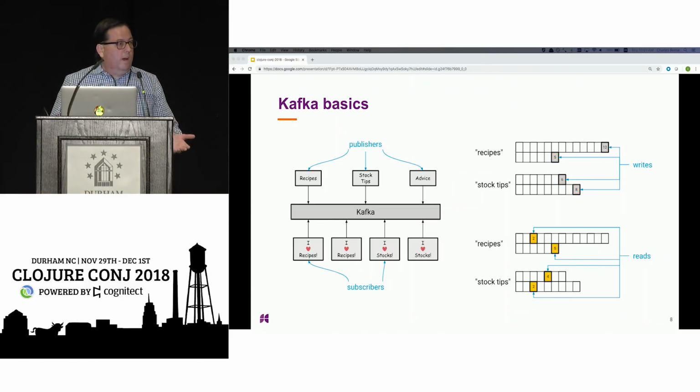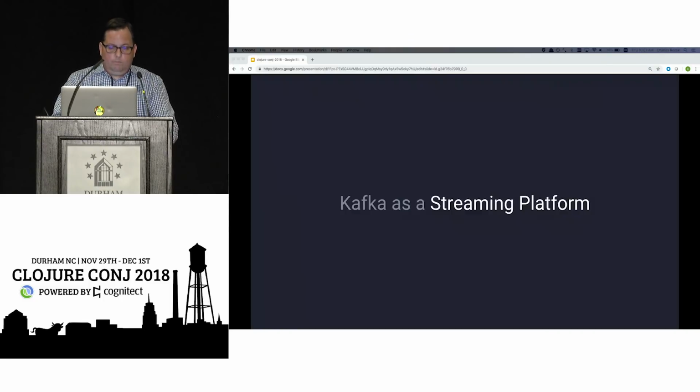If I'm a subscriber, a consumer, I just need to keep track of the records I've seen, and the latest offsets, the position in the log for the topics that I care about. They're like bookmarks. So I've talked about what Kafka is and how it's typically used. And for the rest of this talk, I want to talk about how we use Kafka at Funding Circle. I want to talk about Kafka as a platform for stream processing.